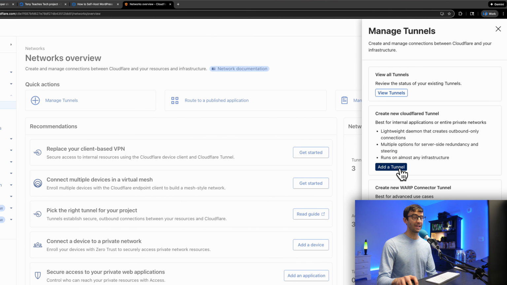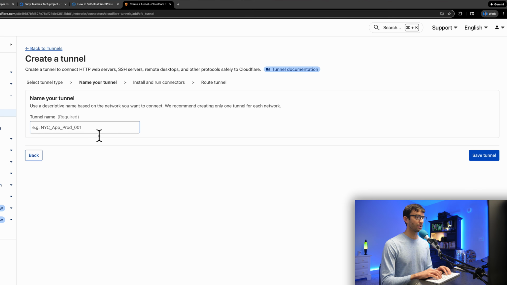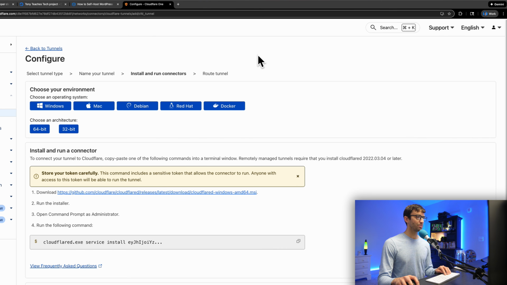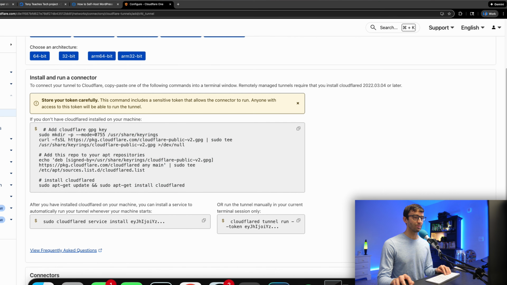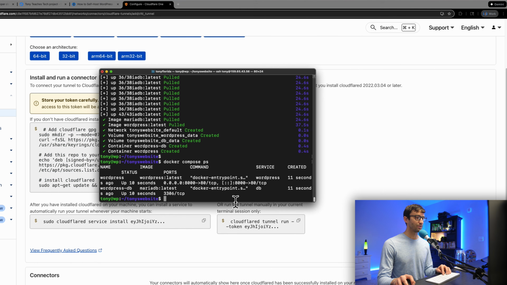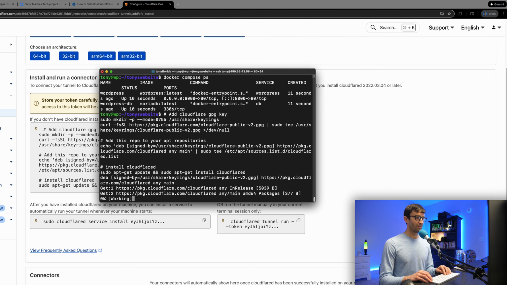So let's click on Add a Tunnel, and you can name it whatever you want. I'm going to do WordPress VPS, save that tunnel. And then because Ubuntu is based on Debian, we're going to click on Debian here. And then like it says, we want to install Cloudflare on our system. So let's go ahead and copy that and go back into our terminal window, and we can paste that in, hit enter, let that do its thing.